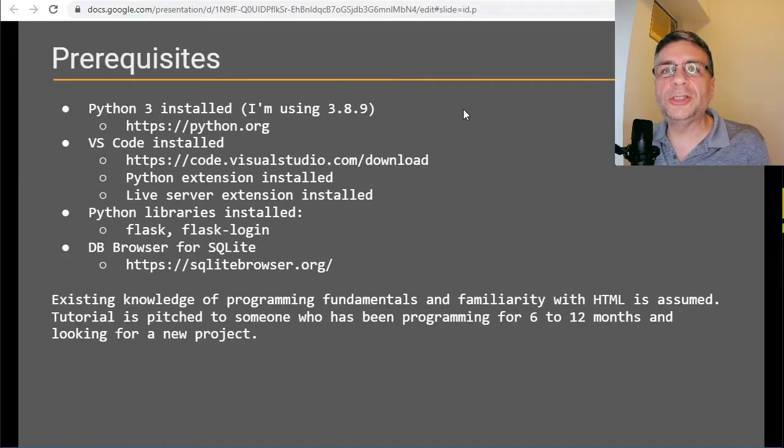So some assumed knowledge and software installations. I'm going to assume you've already got Python 3 installed up and running on your system. I'm going to be using VS Code as my editor. Feel free to use whatever editor you like. The only two extensions to VS Code that I will be using are the Python extension and the Live Server extension for when we're making our HTML. The only Python libraries you'll need to install are Flask and the Flask-Login library.